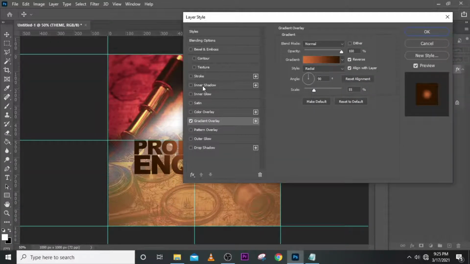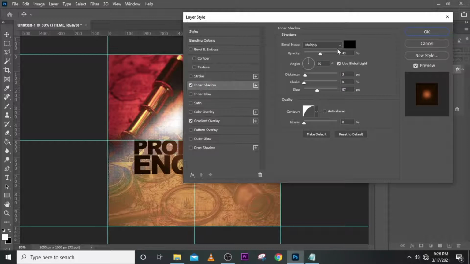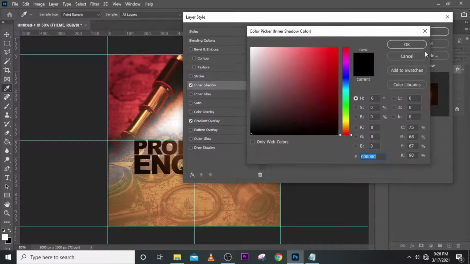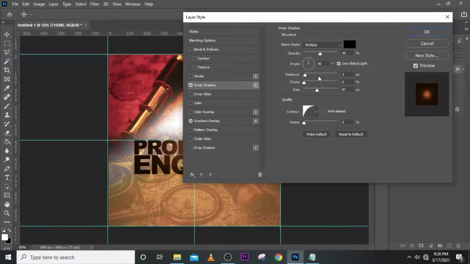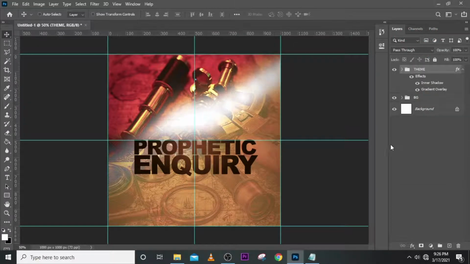Now we come to inner shadow. Also tick on inner shadow, and then let's set it to multiply, set it to color black. The distance is 3, the choke is 0, the size leave it at 87, and then come here, select this. Alright, let's set the opacity to 49, and then we click on OK.